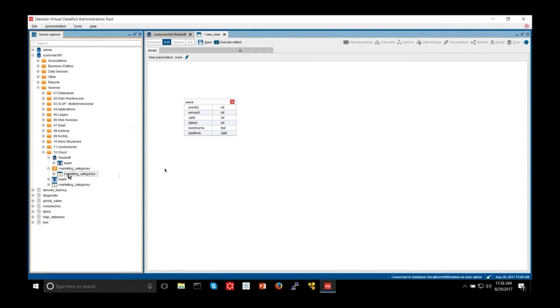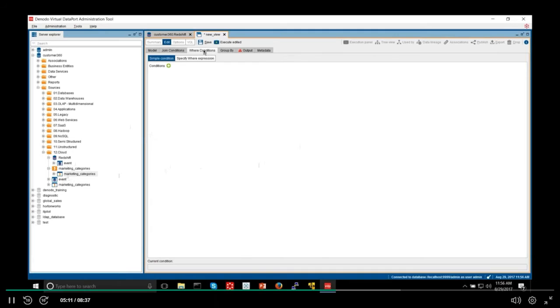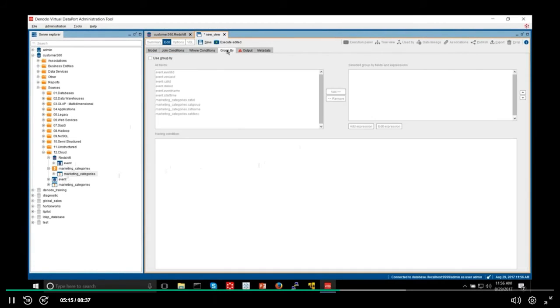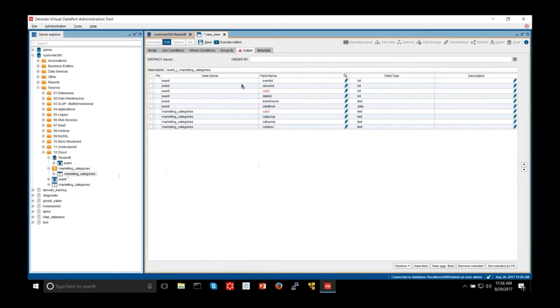Okay. And then we connect them using primary key. Well, in this case, category ID is what we're after. And you'll notice that the join is created for you automatically, and the type is selected as an inner, but you could adjust it however you like. We can specify where conditions. We have a limited set of data here, so I won't worry about that. We can do group bys, and we can adjust the output.